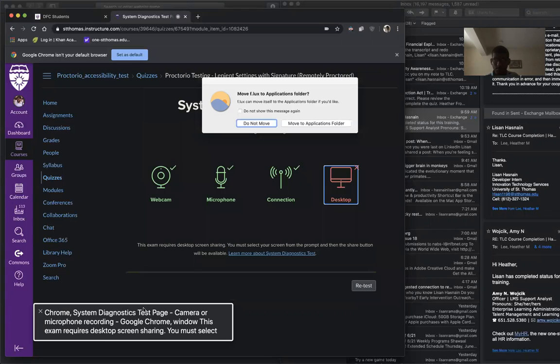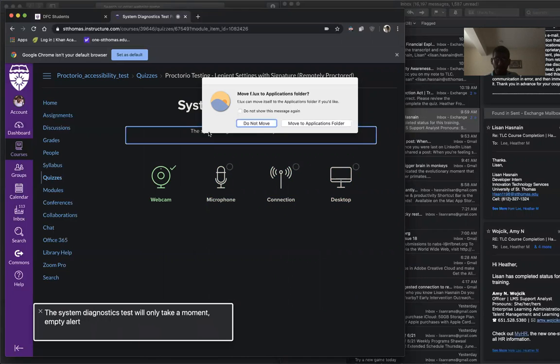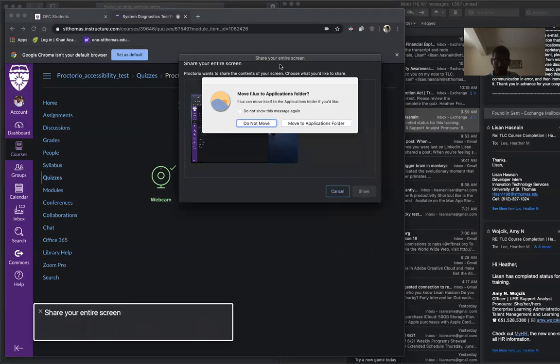System diagnostics test page. Camera or microphone recording. Google Chrome. Window. This exam requires desktop screen sharing. Link. Learn more about period. End of list. Horizontal split. Retest button. Press. Retest button. Retest again. The system diagnostics test will only now in. Share your entire share button. Share your entire screen. Share button.